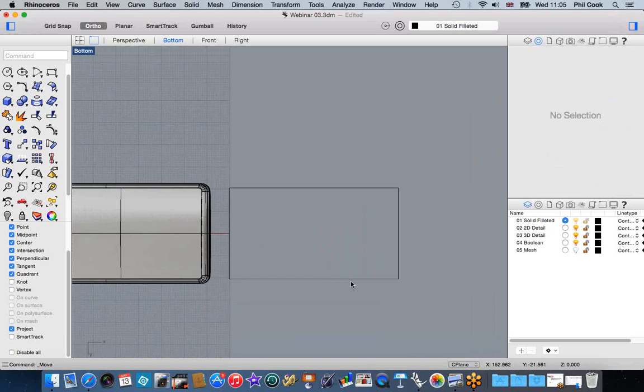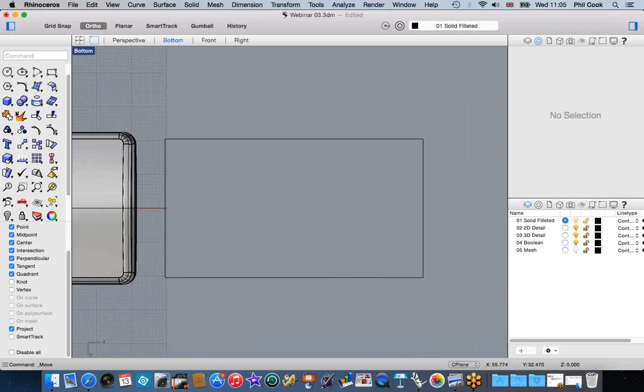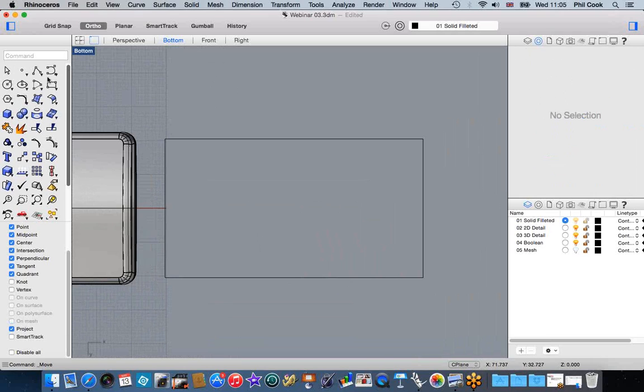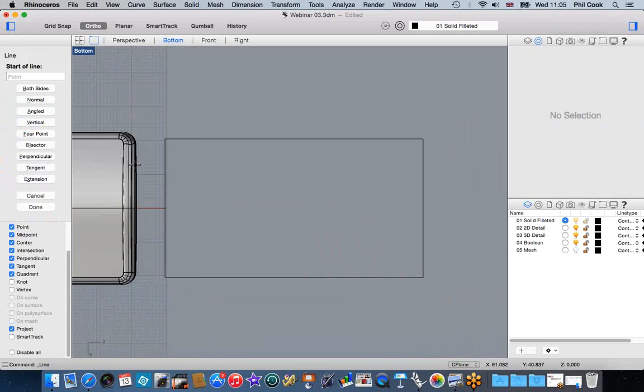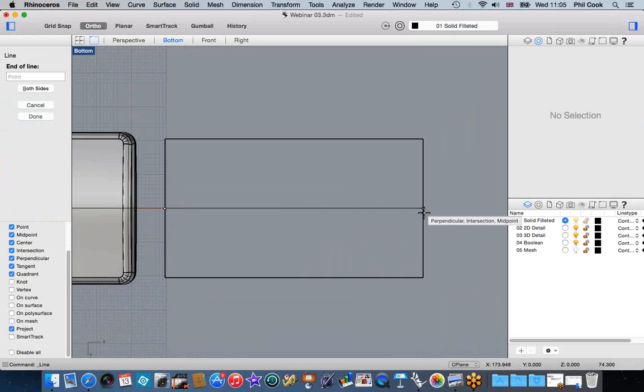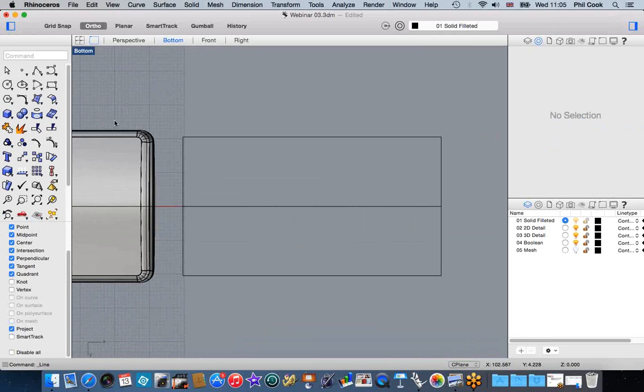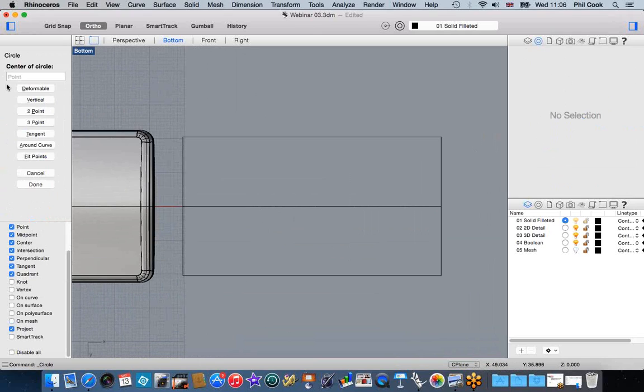So now I'm going to draw my buttons. I'll just first of all take a line command here. I'm just going to mark out the center of this rectangle, and then take a circle here, and I'm going to draw my button.